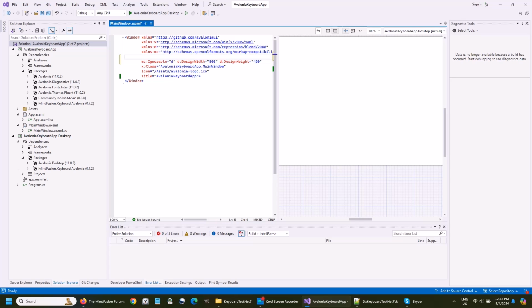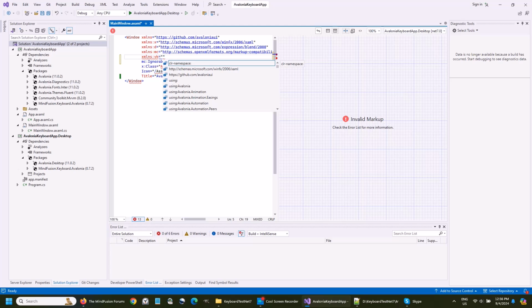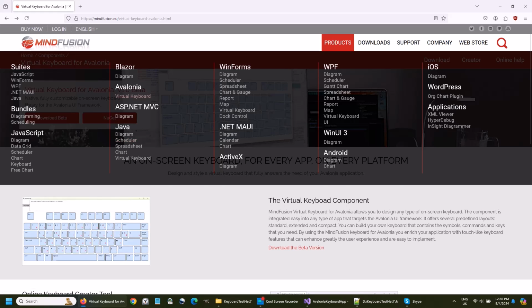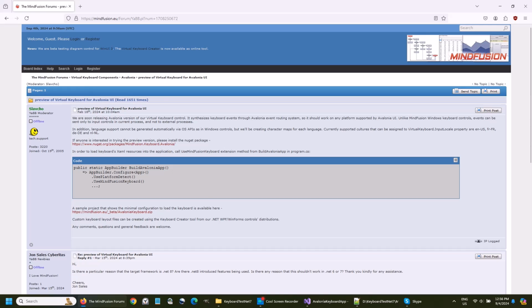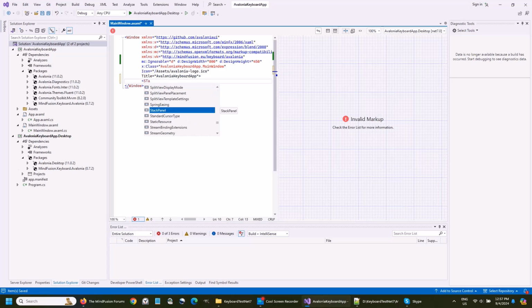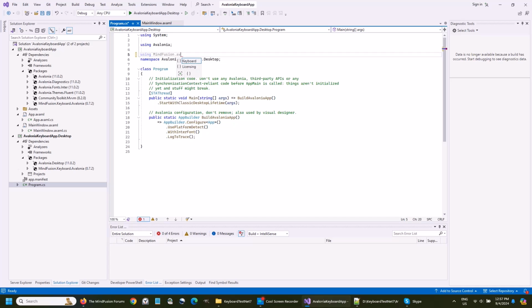We import the keyboard namespace, which we can see from the online documentation. Link to the documentation is available from the web page for the Avalonia virtual keyboard component at MindFusion's website. We define a stack panel as a layout container and place an instance of the virtual keyboard on it. Let's not forget we need to call the UseMindFusionKeyboard extension method in the program class.